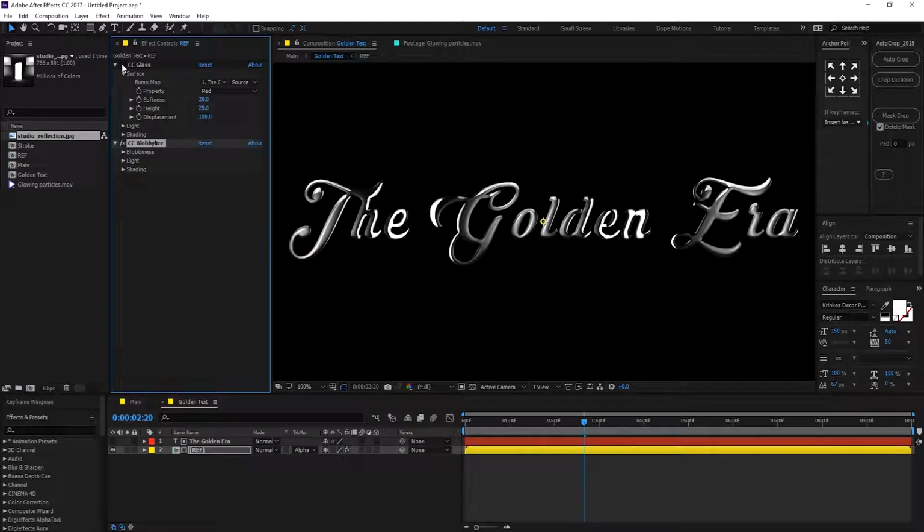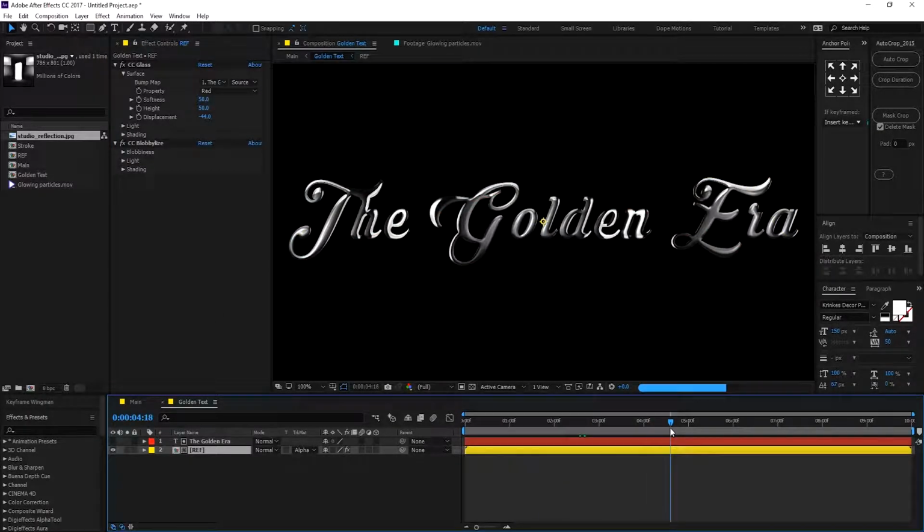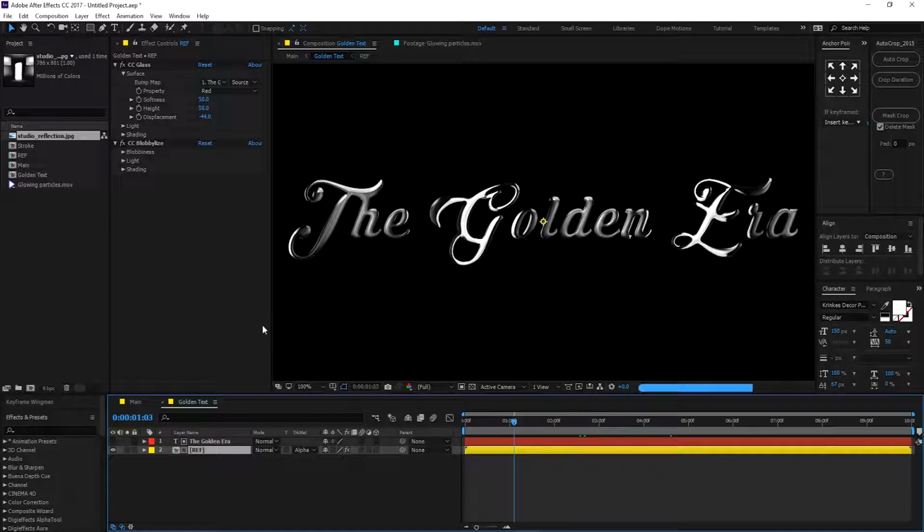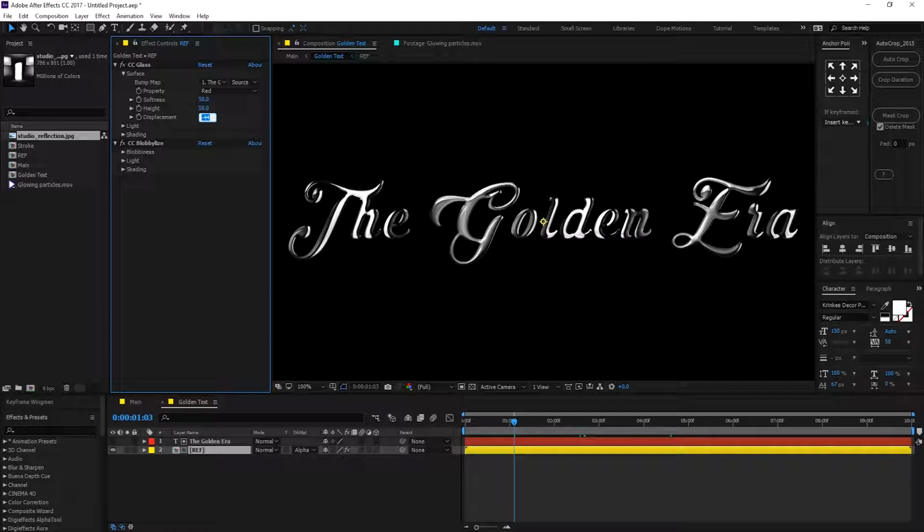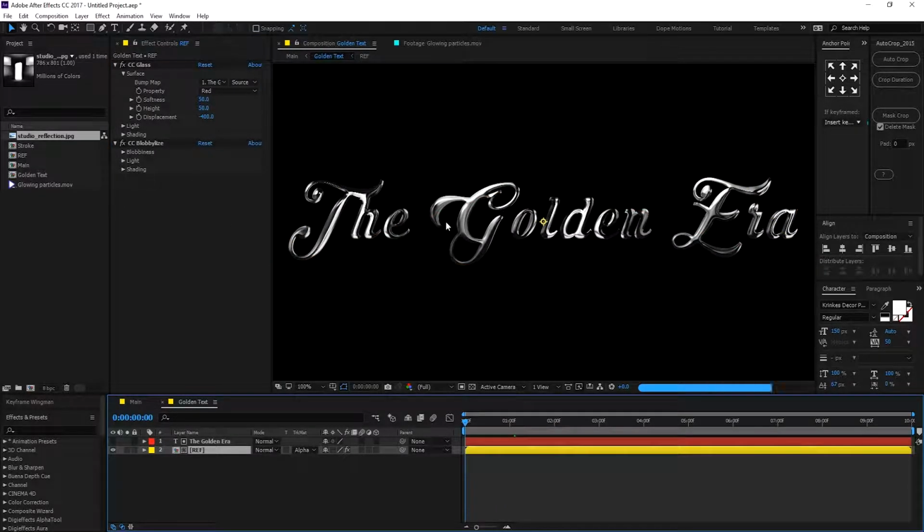See the difference? So let's play around with the softness. I'm going to set the softness to, let's go with 50 maybe. And height, I'm going to set this to 50 as well. And bring down the displacement to around, let's go with -400. Yep, looks really nice, as you can see. Pretty cool. And I think that's all to it. Maybe I'll go with -400. Yep, that looks a bit better.